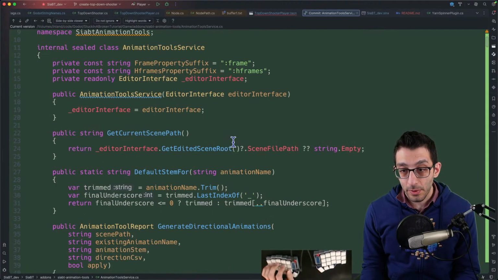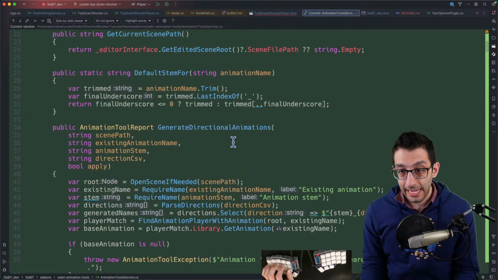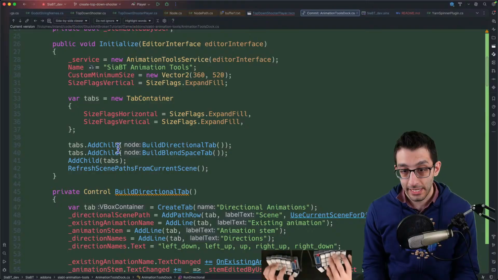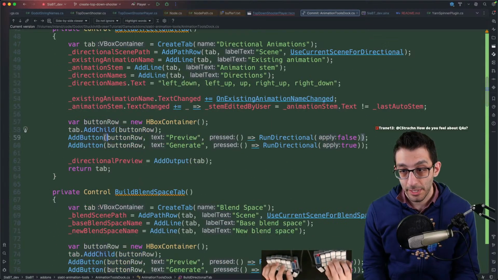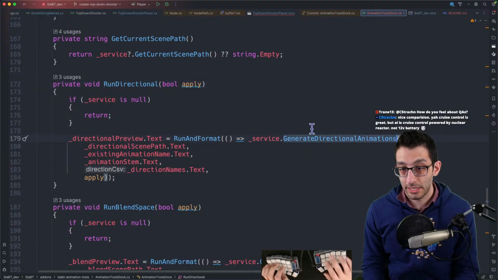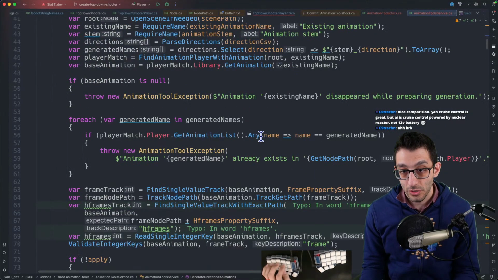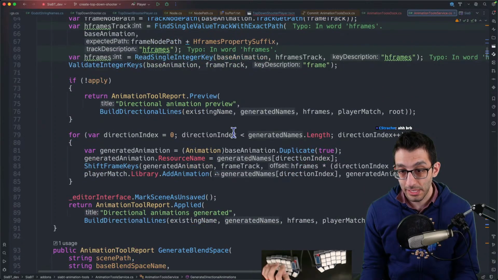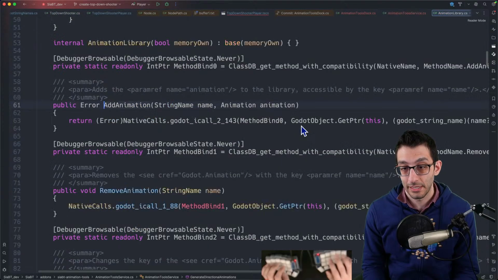All right, so what I did want to look into is where we add, let's just start at the beginning. The doc has a button. The button is generate. We call this run directional apply true, directional preview, run in format, generate directional animations. Yeah, here. So we have to go through each of the generated names at some point. This is a list of strings. We have to come up with an ID. Add animation. I guess that does it.